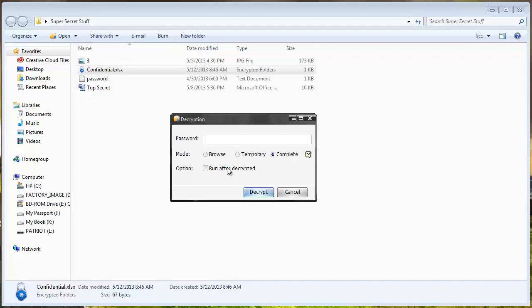And what this means is if I select browse, it's going to let me open the file. Then when I close it, it's going to automatically password protect it again. If I choose temporary and open the file, it's going to ask me what I want to do when I close the file. Do I want to password protect it again or not? Or I can choose complete, and that will completely remove the password from the file. And so if I want to password protect it again, I have to add it back to the software.